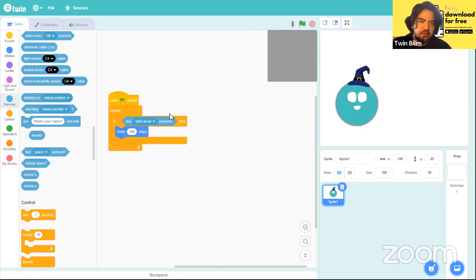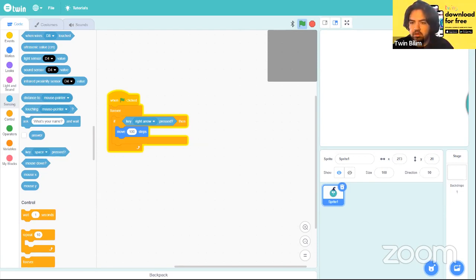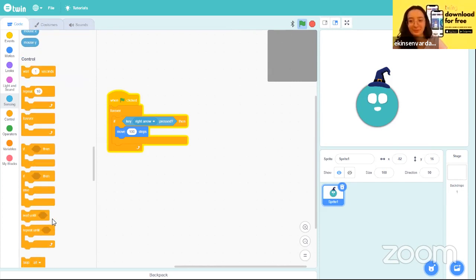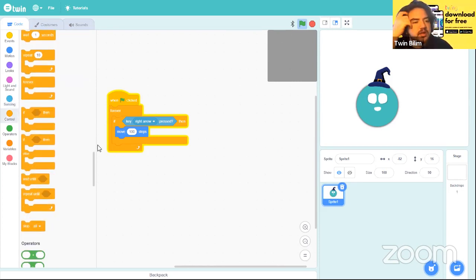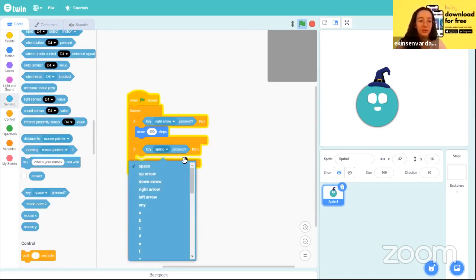But if I put a loop around this, then it actually checks for this constantly. So the program is currently running. I'm not pressing anything. When I press the right arrow, it moves. I can still press it again and again and again until it disappears off the screen. Now I see. So with this, we can actually control the sprite as we wish. So it's like a game for us to explore.